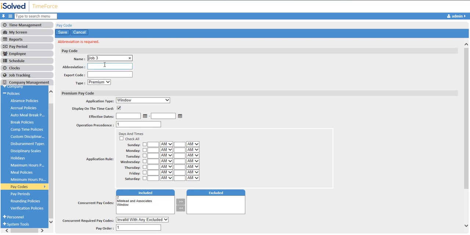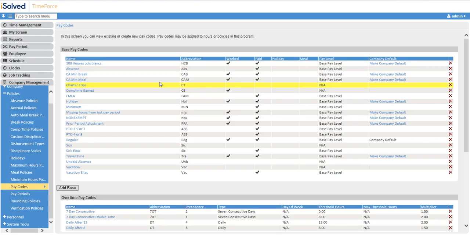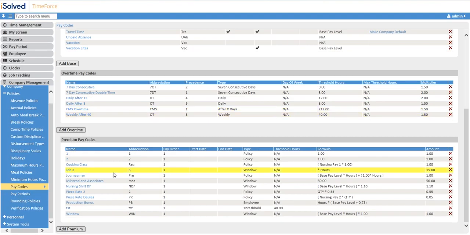So I can have as many jobs as I'd like in the system. I'm just going to add an abbreviation code in there as that's required. Now, anyone who works job 3 will get the amount that I specified. So we can do that either on an individual basis or based on the job that they're working.